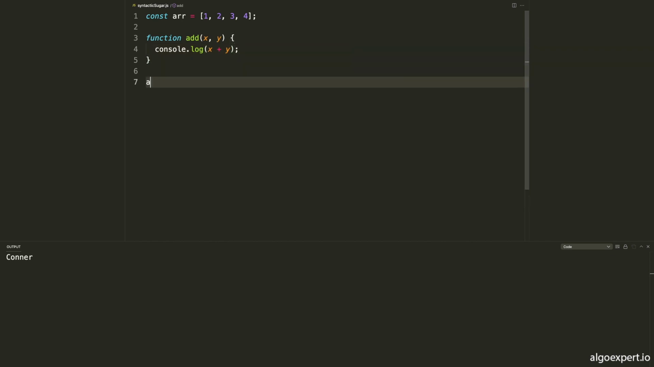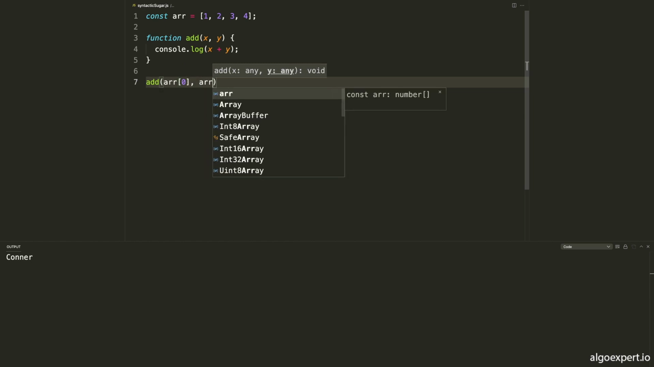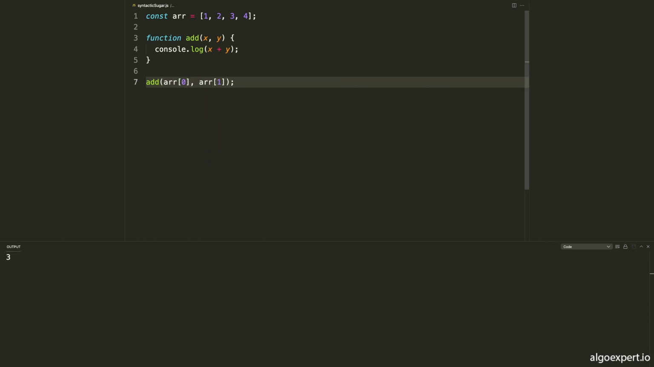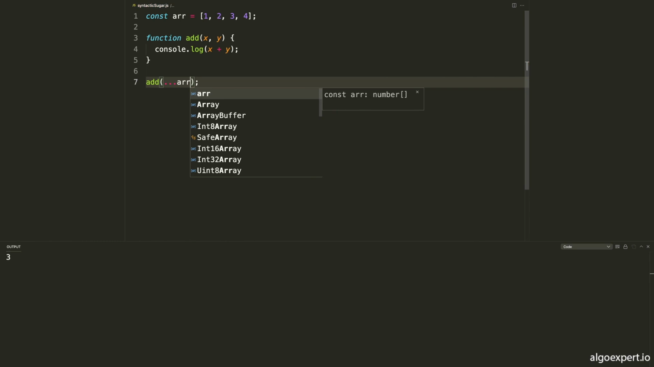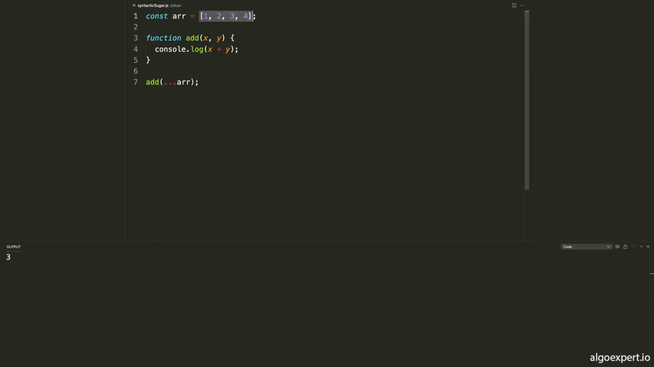So we could call add and say we want array 0 and array 1. And there's nothing wrong with this. This will work, and it will console.log 3 because 1 plus 2 is 3. But what we can also do is we can call add and we can spread the array. So this is going to pass in all 4 of these values to the add function. But what's going to happen is since the add function only accepts 2 parameters, the second 2 are just going to be forgotten, and we will save the first 2 values as x and y.